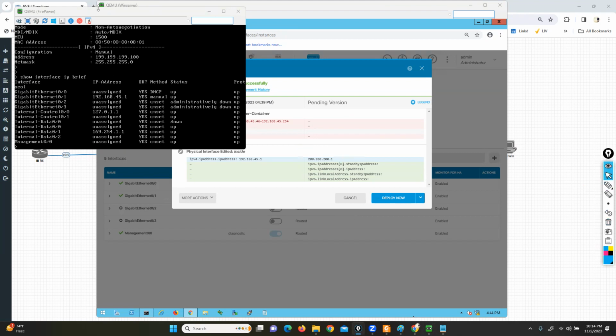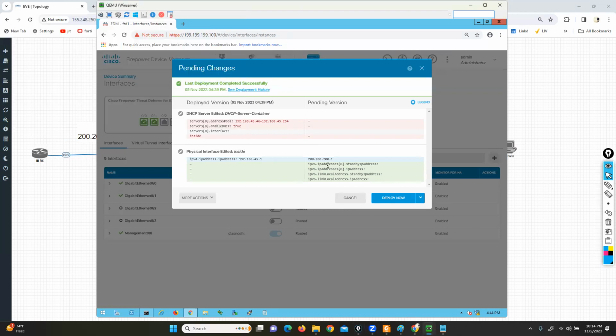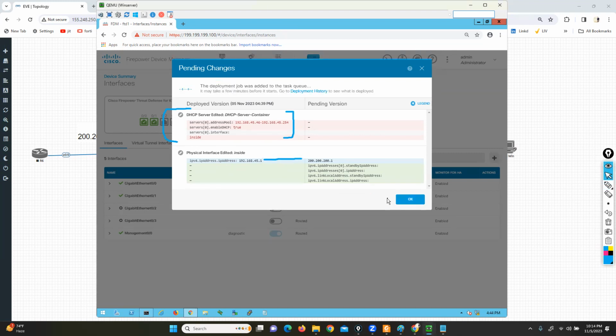Okay, so you need to push this configuration. You need to deploy this configuration to Cisco FTD. So you can click on deploy. Before deploying this configuration, you can verify your changes. Your deployment history, you can verify. See, the DHCP option is deleted, right? And on the interface, we changed our IP address from 45.1 to 200.200.200.1. Let's click on deploy now. This will take time.